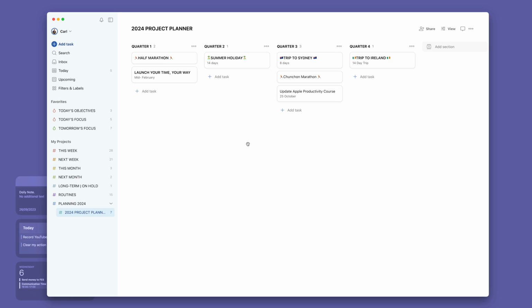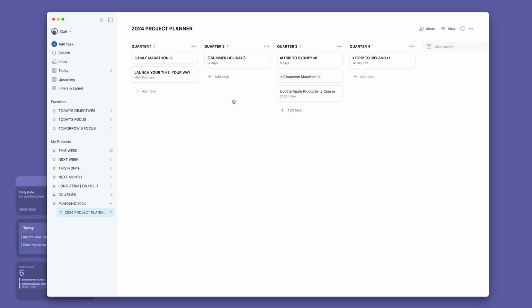But some of these things I need to know about. As I say, I need to know about my trip to Ireland. I also need to know about a trip to Sydney, and my half marathon and full marathon is also something that I want to actually know about, because it's just going to keep me focused on what's going to happen. So there are other things that you may wish to do.